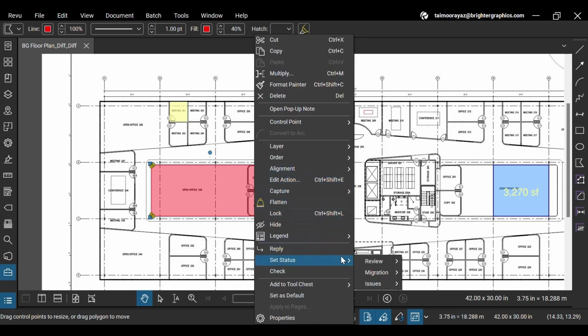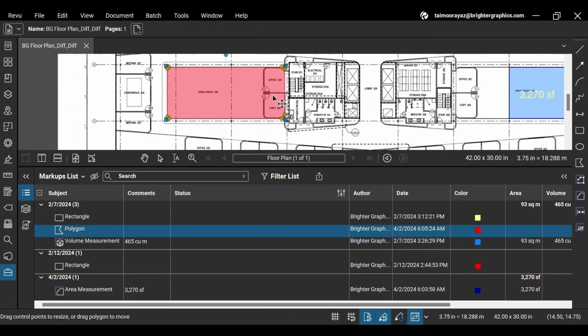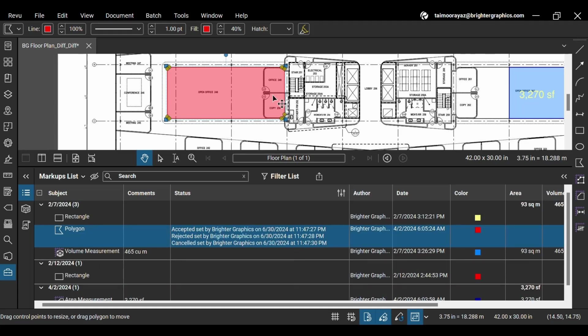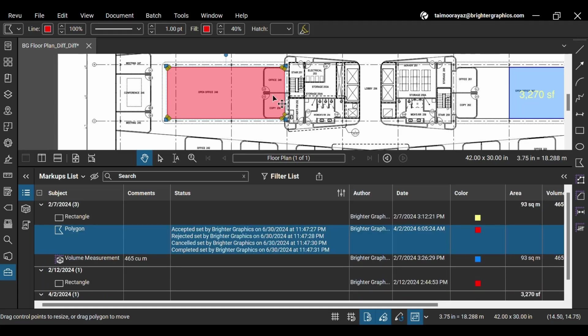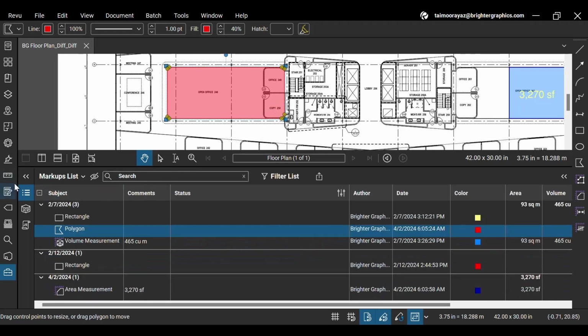Next, you can now set markup statuses by simply using their shortcut keys, Shift key, followed by different numbers for different statuses as written alongside each status. All you have to do is select your desired markup and set different statuses using the shortcut keys that will start reflecting under the status column in the markups list. Press the Ctrl plus Z keys to undo the actions.